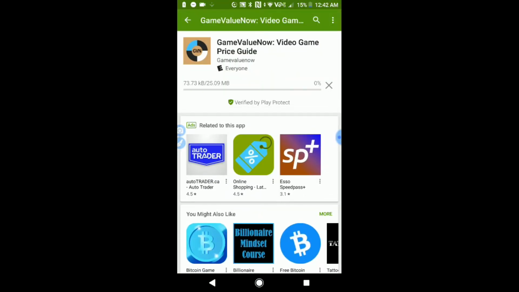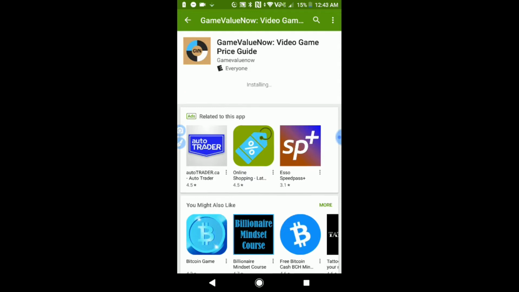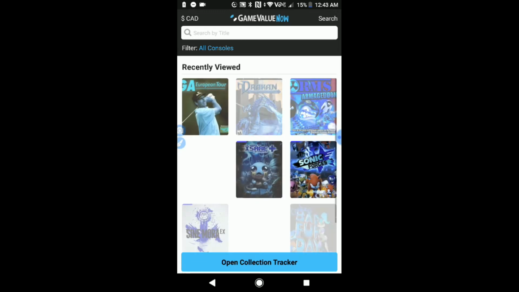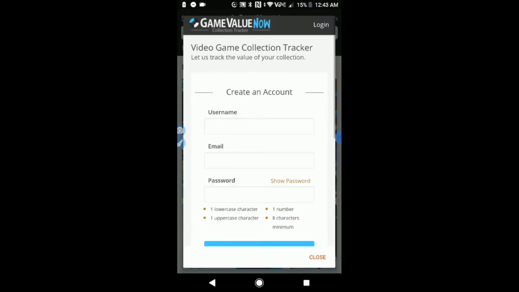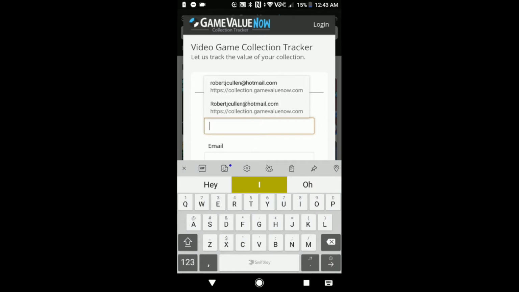This one I don't have on this phone yet, so I can actually do that and show you. And so when it's done installing, I'm just going to want to click Open. And you'll see here, like I said, there's no actual collection tracker in the app, but if you click Open Collection Tracker, it will take you to the actual website where you can log in and open up your collection that way. I'm going to actually log into my account right now and show you.